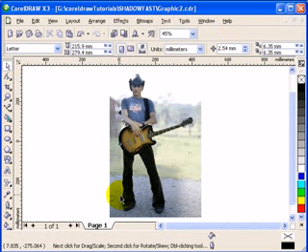Before that, I'm going to remove the background of this guitarist. I'm going to make a vector file. I'm going to redraw a line here, outlining the guitarist's body and the guitar, and then I'll use power clip in order to do that.